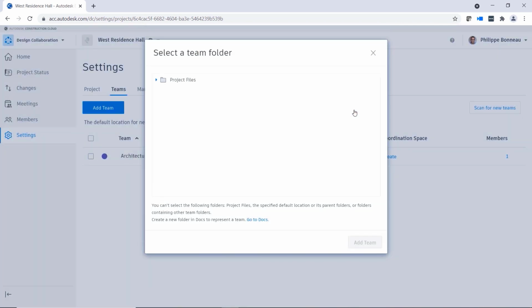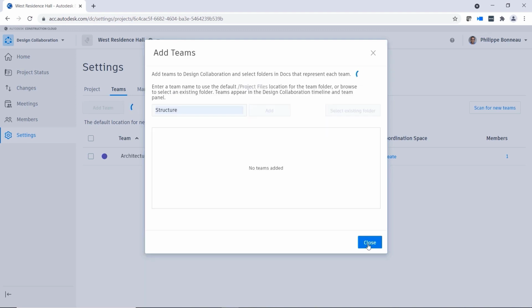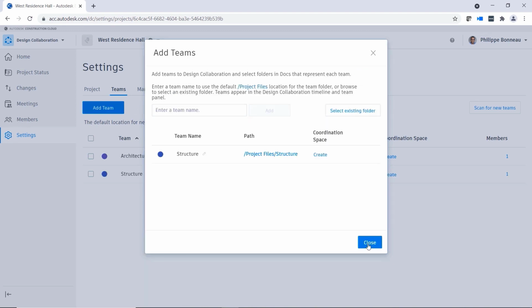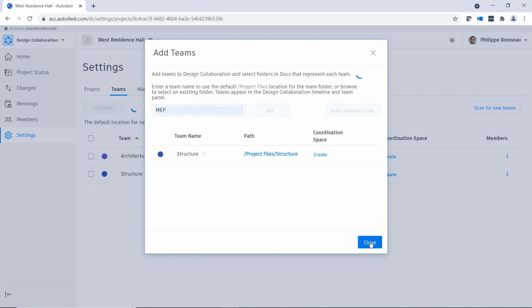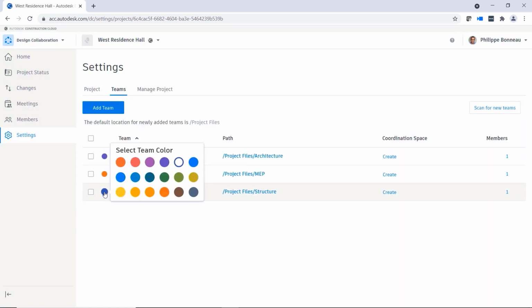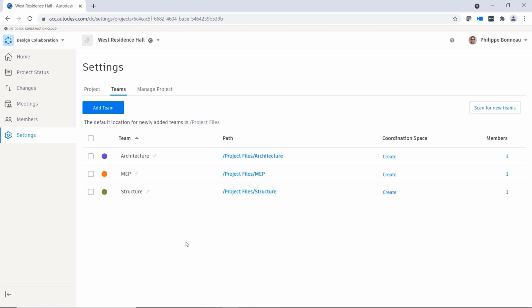To get started, click the Add Team button on the Teams tab in the Settings area of Design Collaboration. If you have previously created a folder to represent the team in Docs, click Select Existing Folder and navigate to the desired folder. You can adjust the default color of a team as it appears when viewing the aggregated project model and on the timeline of the Design Collaboration module.